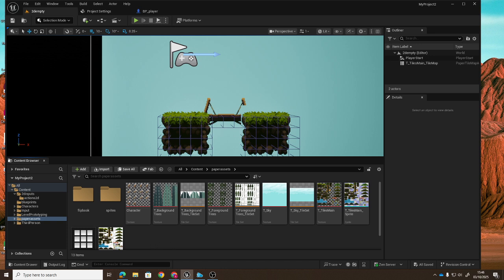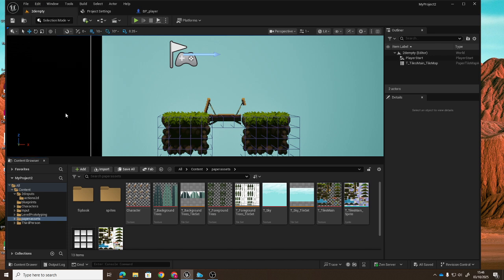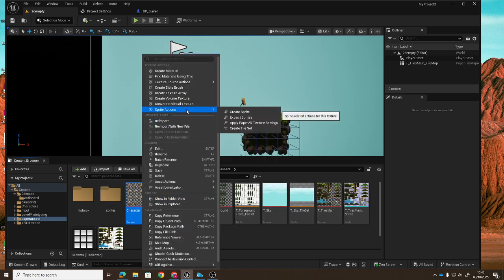What you need to do is, first of all, make an empty level, no lights, just purely empty. Also, you need to go into the edit settings, and in the Paper 2D plugin, you'll be able to change the default pixel size and make it 1, so it fits in with the default in the Unreal Engine. Import the sprites and textures, which I've got here. These are all the textures that I brought in. Once you've got them in, you can right click and you'll get sprite actions. So everything is through sprite actions.